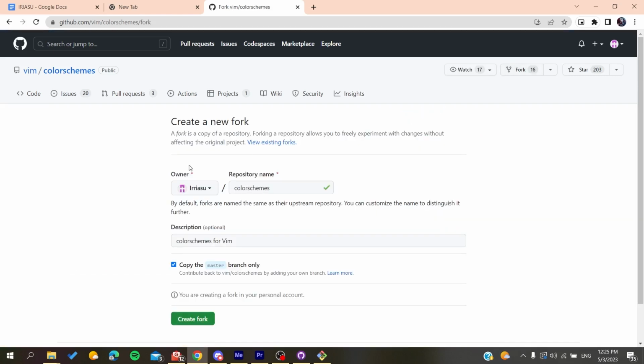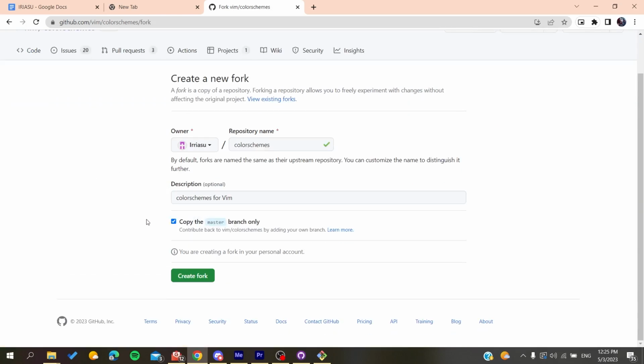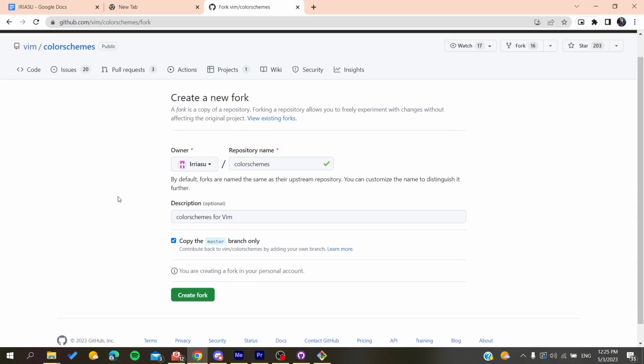So let's fork this repository, and now you can copy the master branch only, or you can just copy all the branches that you want, and then you will need just to create a fork for this repository, and you will have your own fork for these branches. So basically this is how you can do it.